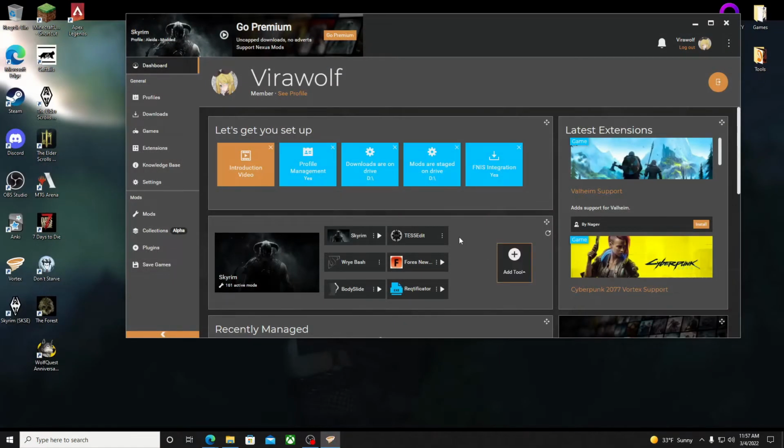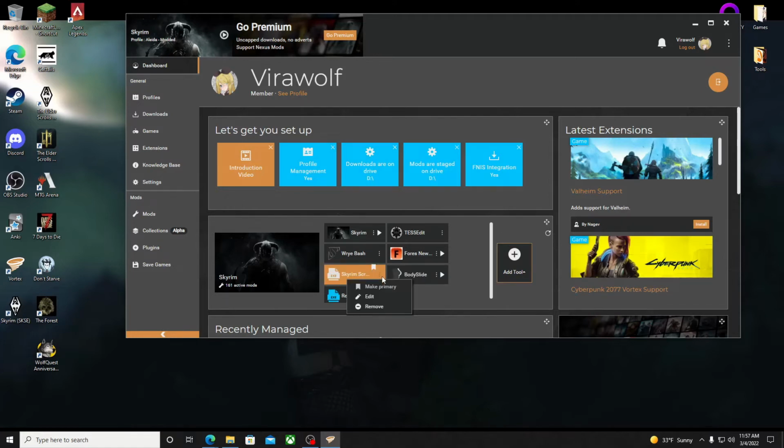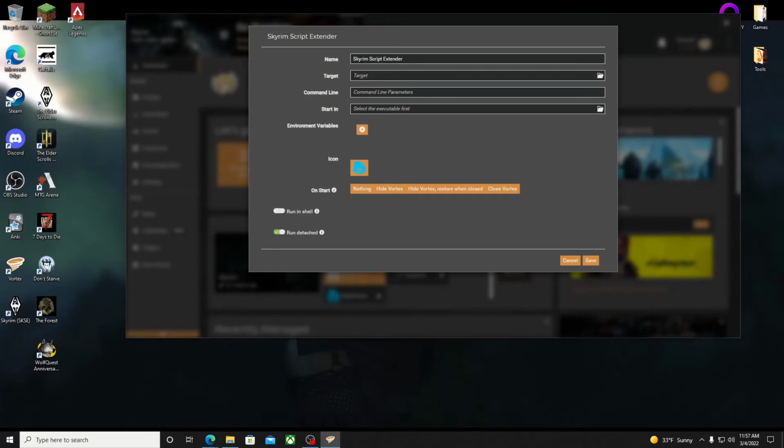Now, SKSE will now be installed. However, if you want to run it through Vortex, you will have to add a tool. Now, I already have a Skyrim Script Extender tool. That might be because I've already downloaded it before, but if you create a new one, it's pretty much the same thing. You will just have to add Skyrim Script Extender up here in the name box.